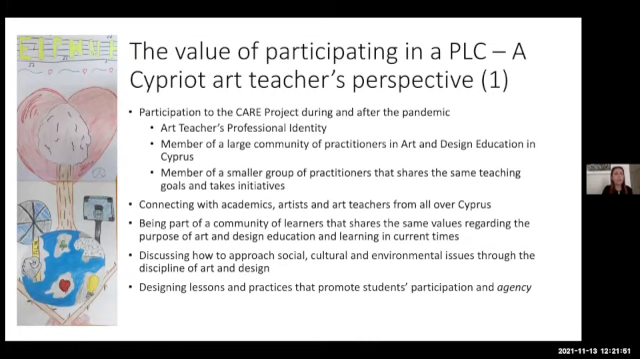The part that we connected with academics, with artists and art teachers, I also said it was very beneficial for us. The academic community of Frederick University, Victoria and her colleagues, which we didn't have the opportunity to work or collaborate with before. It was amazing to see their perspectives and to listen to their presentations.